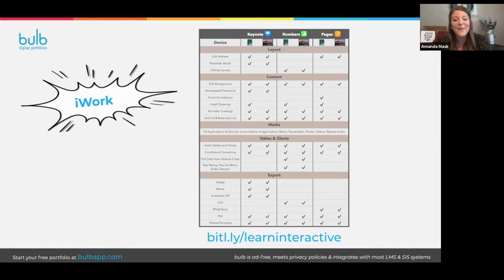If you want access to this document, you can find it at bit.ly/learninteractive. And in that folder, you'll find this document as well as some other resources that I'll talk about in just a minute.